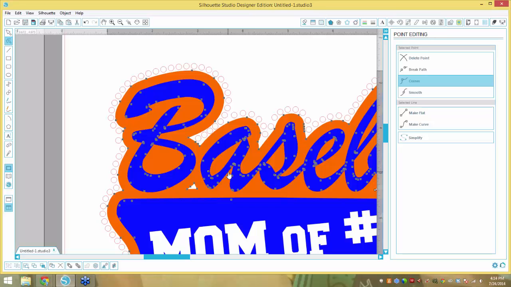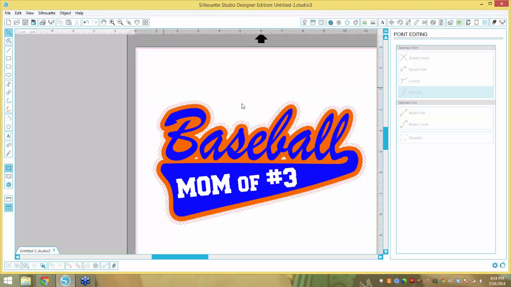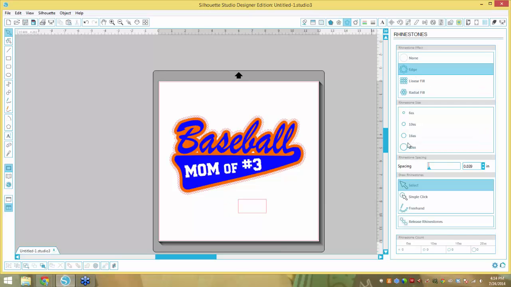Yep, I see everybody else. We had a quick question as far as releasing the stones. Let me zoom out here a little bit. For example, if I had just a square here, I'm going to draw a square. Let's go to my stones, and I'm going to do an edge in SS10s. Let's select it and do my edge. There's my stones right there. They're going to stay kind of grouped together like that right now.